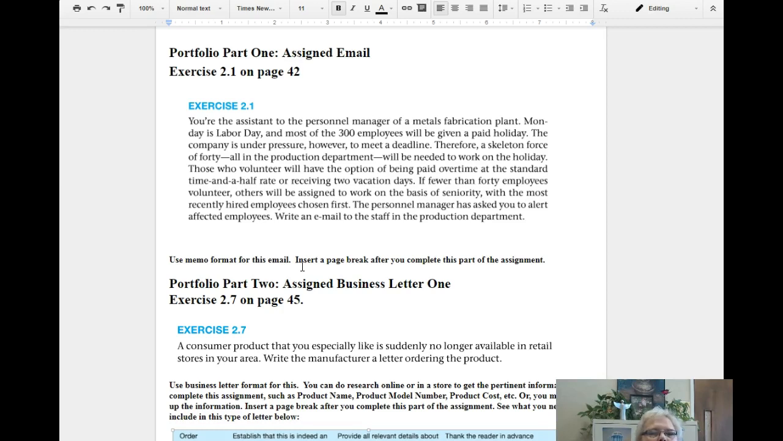Those who volunteer will have the option of being paid overtime at the standard time and a half rate or receiving 2 vacation days. And if fewer than 40 employees volunteer, others will be assigned to work on the basis of seniority, with the most recently hired employees chosen first.